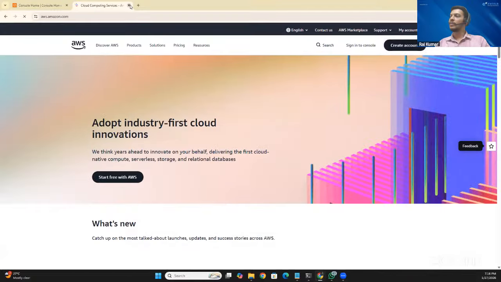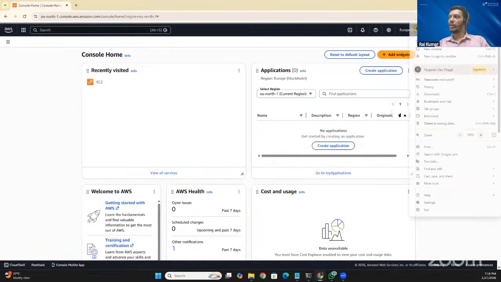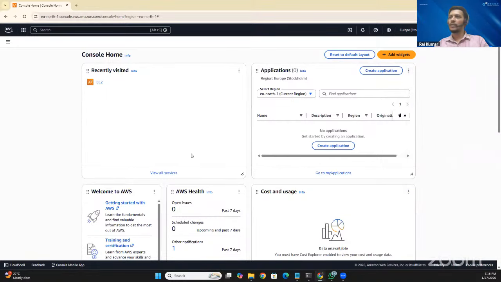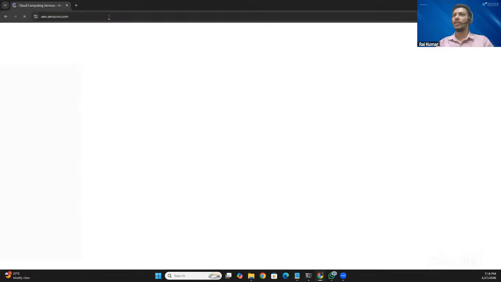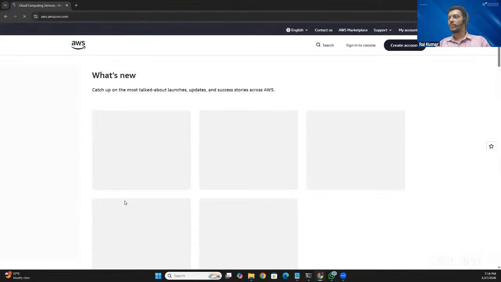Okay, so just a minute. I'll open an incognito tab, because I have already logged into the AWS account. Even if I click on create or sign in directly, it will move on to this page. So I will show you in the incognito tab, aws.amazon.com. Okay, so just click on create account.